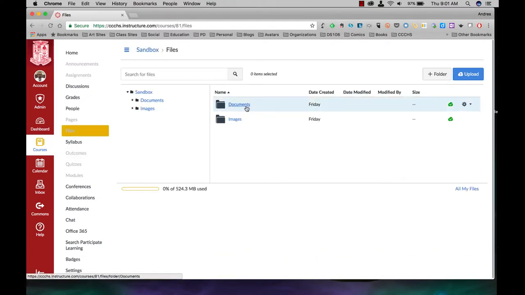Here I have two folders set up, documents and images. I want to add some pictures in my images folder. So I'm going to click on the images folder. It's currently empty, and I am now going to select upload here at the upper right hand corner.